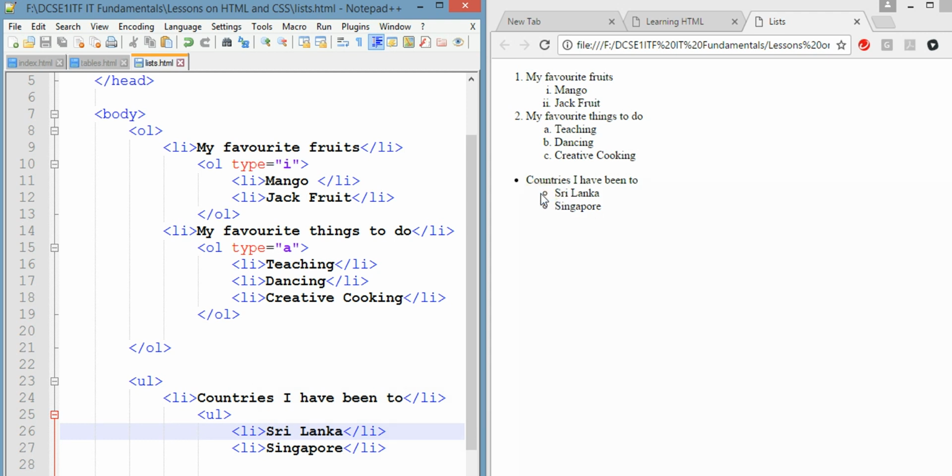And notice how by default the sublist, a list within a list, is on a different bullet point. Okay, so that's it for now. We will look at another topic.